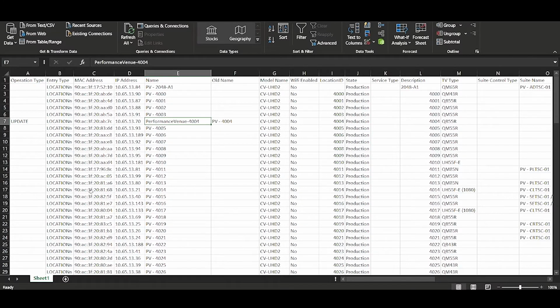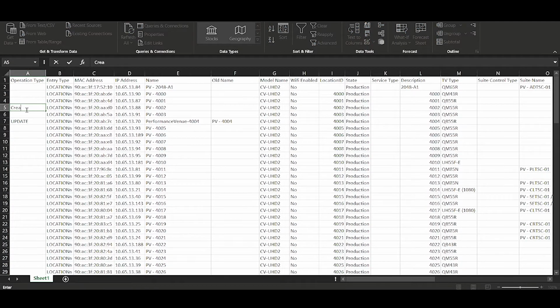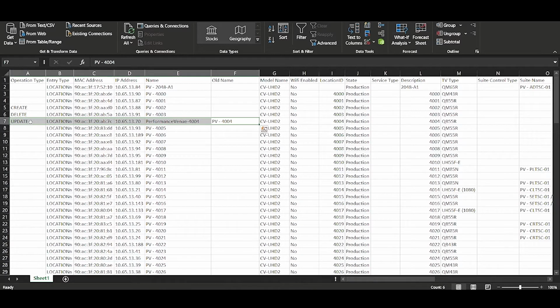The operation type is either create, update, or delete. If you put delete here, it will 100% just delete the location, DMP, or whatever row you've associated with. If you're trying to add a net new location, you do that with the create operation. And if you're just trying to make a change to the existing configuration, you do that using the update operation type.